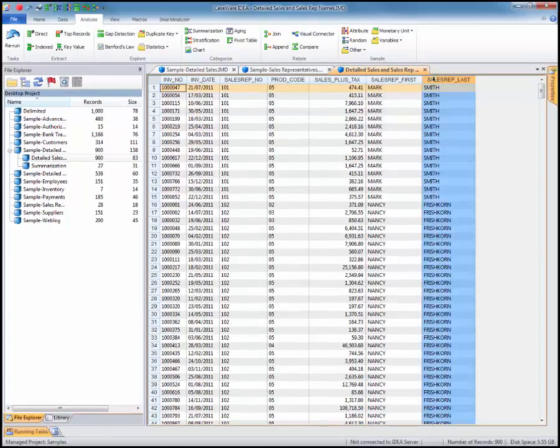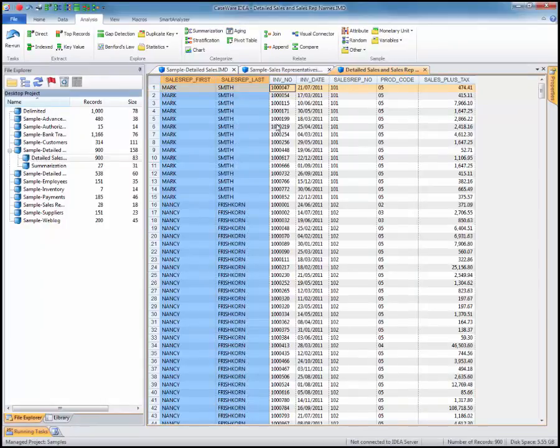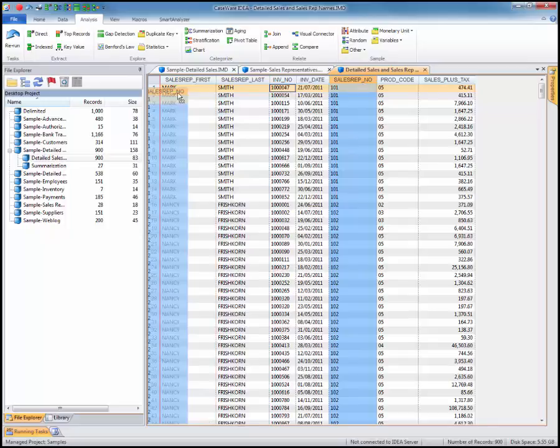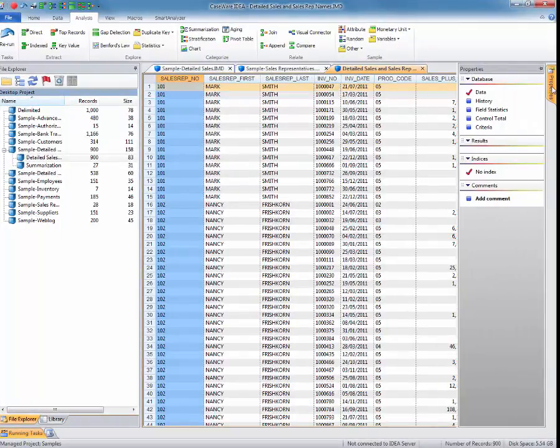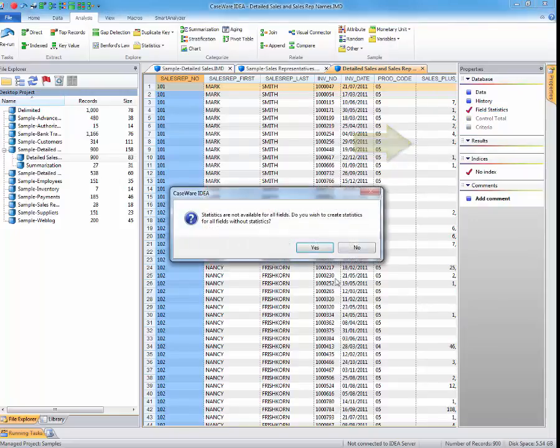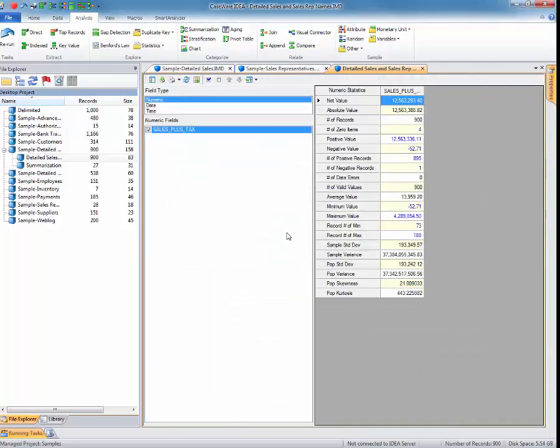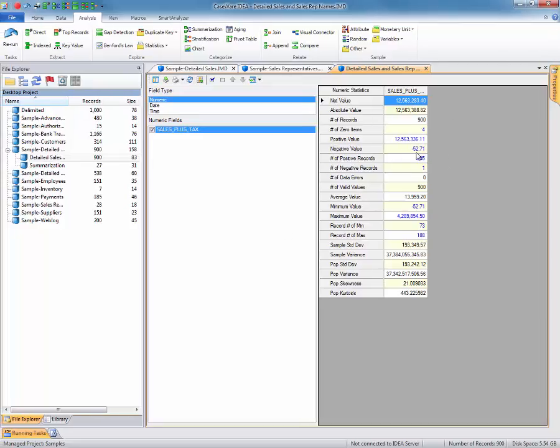One neat thing I can do in IDEA is move the columns around in the table so I can view the data better. Perhaps at this point, I would like to see totals and statistics regarding this data. For that, I will need to create field statistics from the Properties menu. From here, I can get an overall sense of my data. I can see minimums, maximums, averages, and totals for my numeric fields.